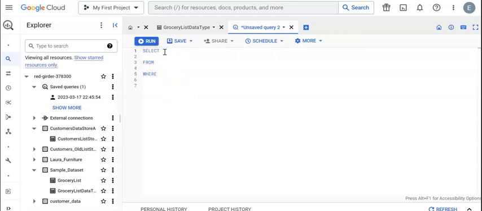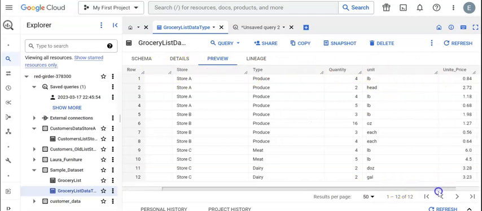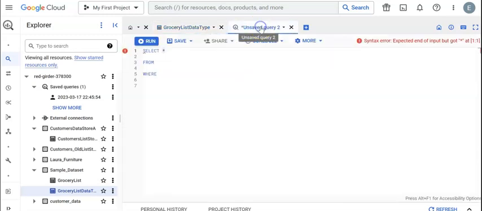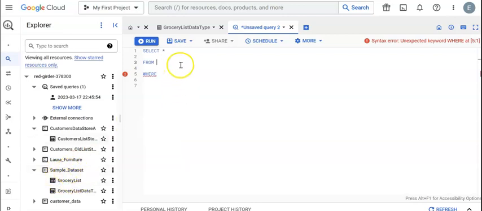Next to select, you're going to enter the asterisk, which is a star sign. The star command is going to select all the columns, which means it's going to extract all the columns. All of them are going to be selected using the star command. And from the source, my dataset is sample lower dash dataset, and my table is grocery list. Okay, I'm going to type those.